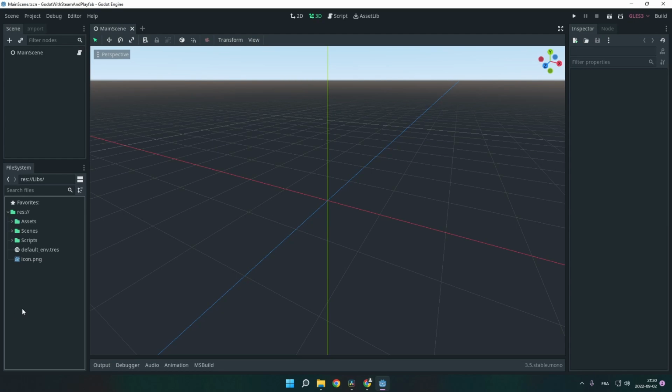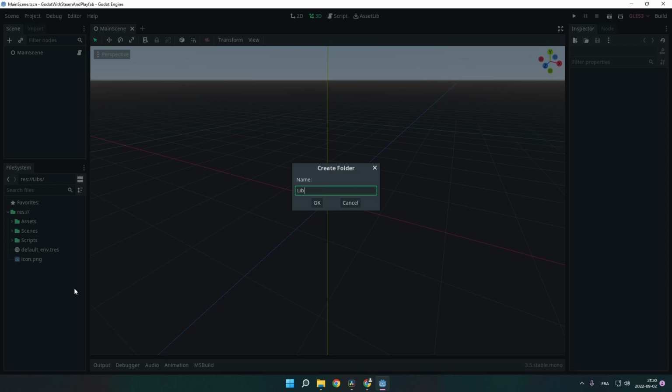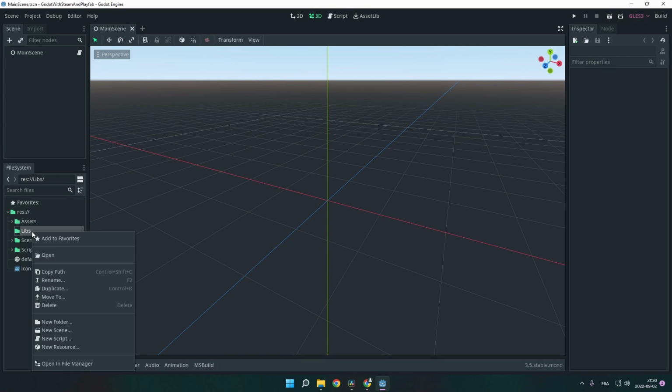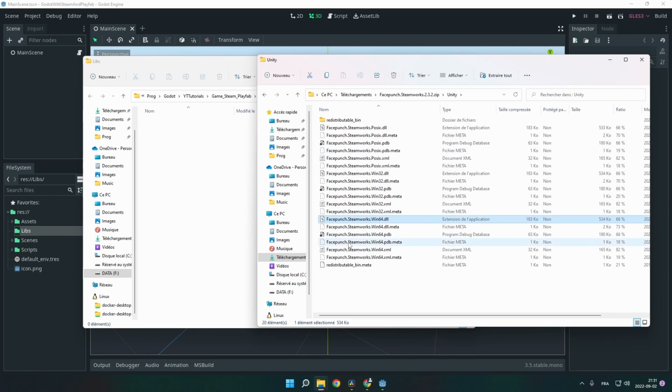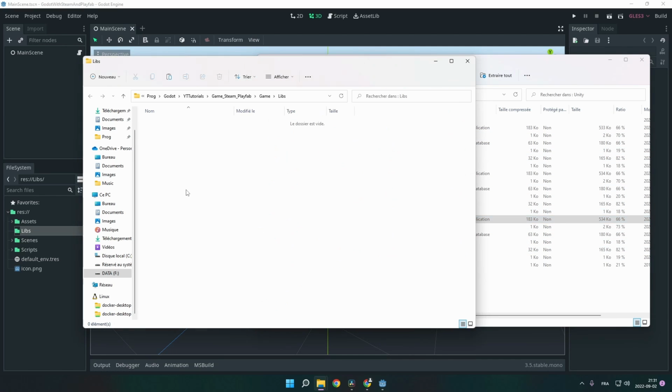Very cool. So back in Godot, what we're gonna do is that we're gonna create a new folder. I'm gonna call it libs. Nice. So open up that folder. Open also the zip file we downloaded earlier and locate the folder Unity. There is a 64-bit version of the file we are interested in, and just copy it over to the new folder.